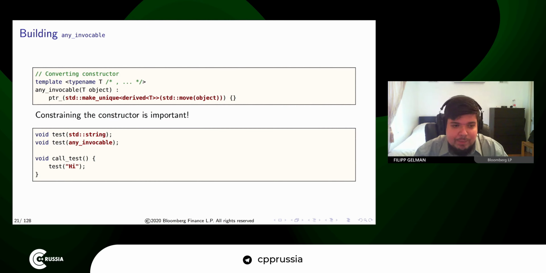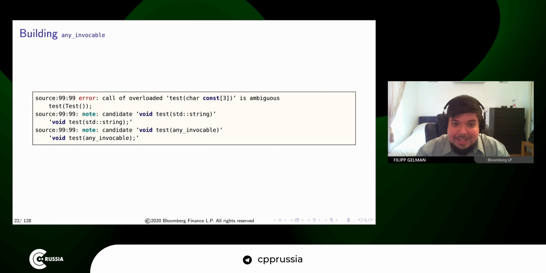Look at this example. I have a function named test that takes a string or an any invocable. It doesn't really matter which for this example. And I try to call test with "hi". The problem is that "hi" is not a string nor an any invocable. It's a character array literal. So when the compiler tries to figure out which overload I mean to call, they're both viable. I get an error: call of overloaded test is ambiguous, because it might actually be an any invocable.